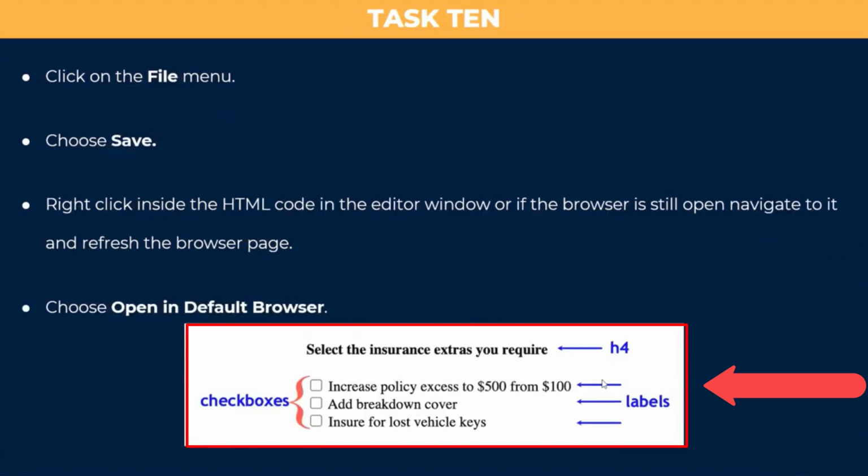When we look at it in the browser, then we can see that we have the H4 heading. Then we have the labels, which we don't have a control over the size of, unlike the H4. And then we have our checkboxes. Again, we don't have any control over those. They are square, whereas the radio button was round. They will appear different in different browsers or on mobiles, but they will usually be square and round.